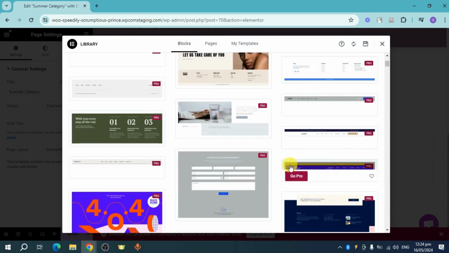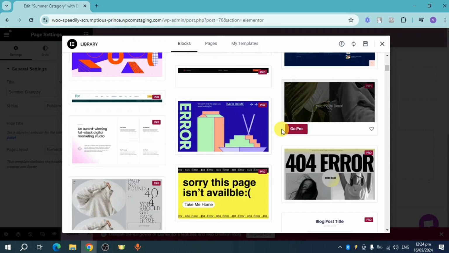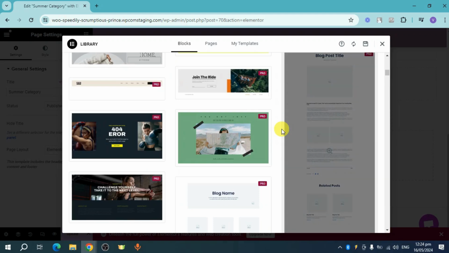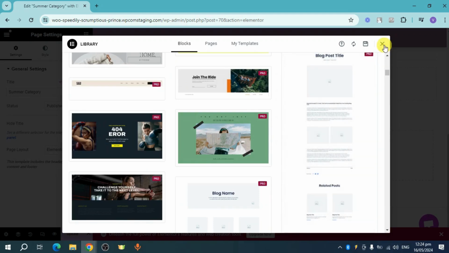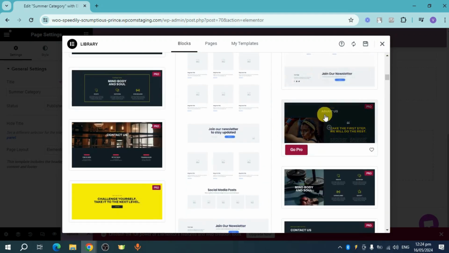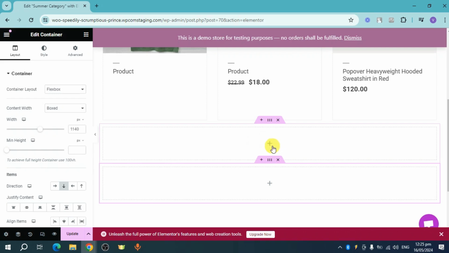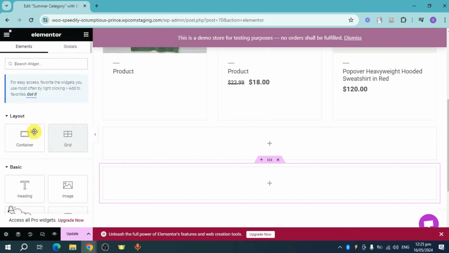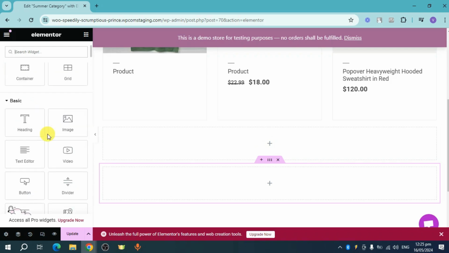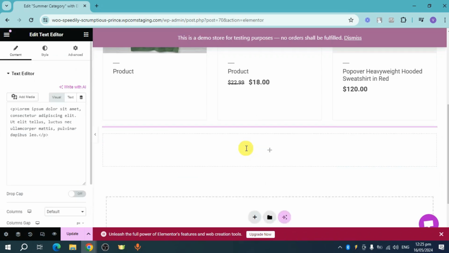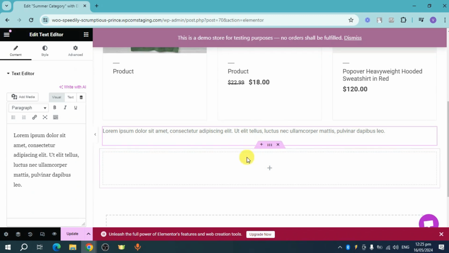Some blocks are actually pro, while some blocks are actually free. So just choose which one is actually included on your plan. So these blocks right here will allow you to add some elements. So click on this plus icon right here, or you can just look for the widget that you want to add for this one. So for example, we have this section right here and we want to create a video background. For now, let's add in here a text. Then as you can see, we have now a text.